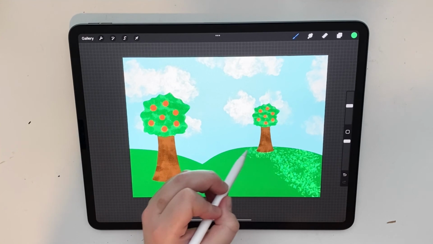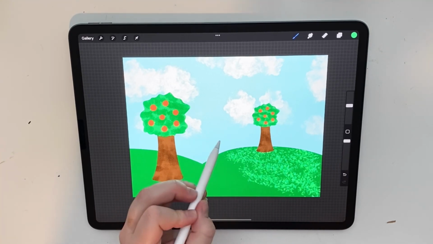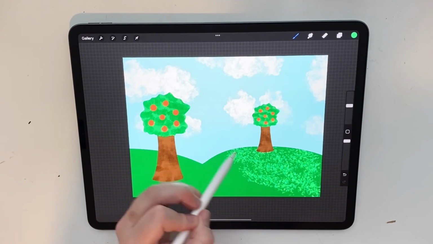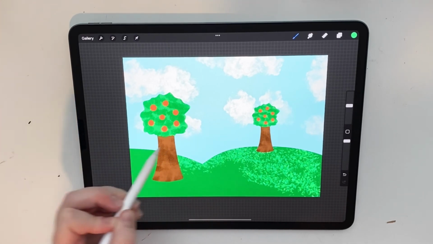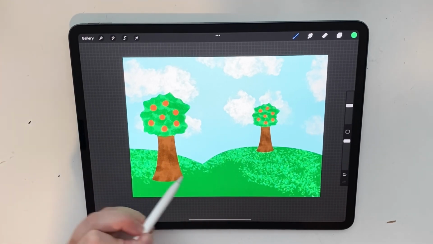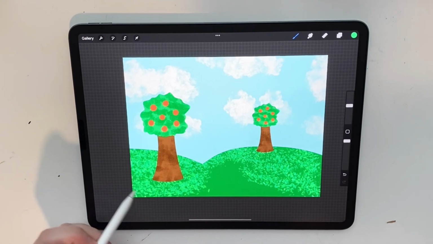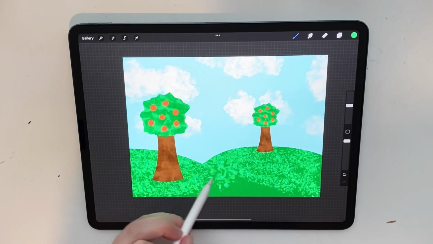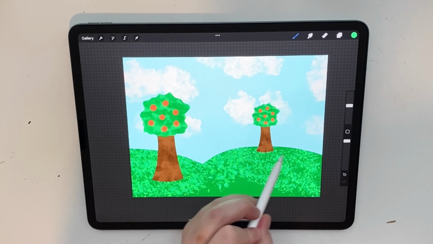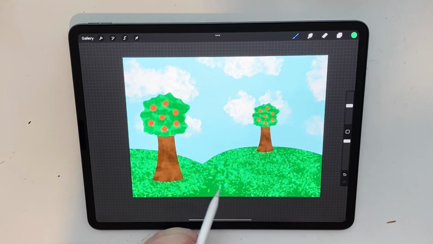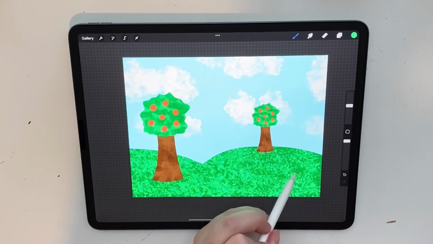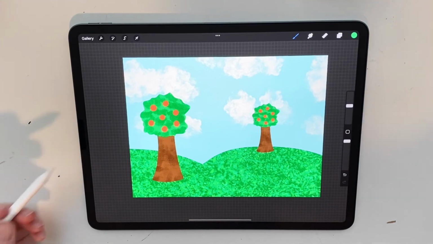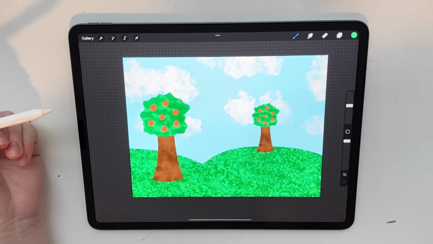Ooh, I like that. Remember, because I alpha locked my grass layer, it's not going onto my sky. So I can get really close to those edges. And because we used separate layers for our tree and our grass and our sky, I can go over top of the tree, not going to do anything. Ooh, that's a really cool effect. I like that. I'm going to start using that brush a lot more often, I think.